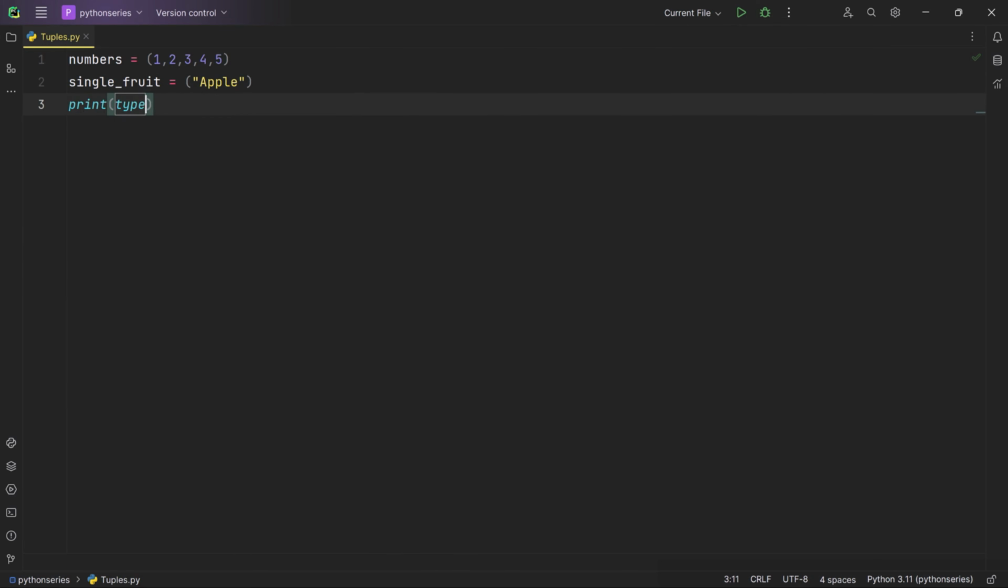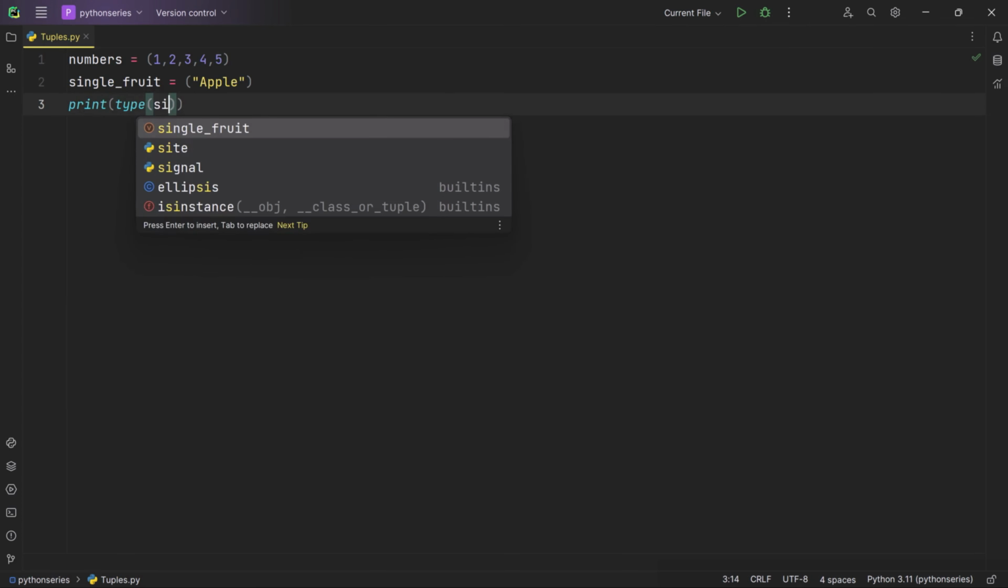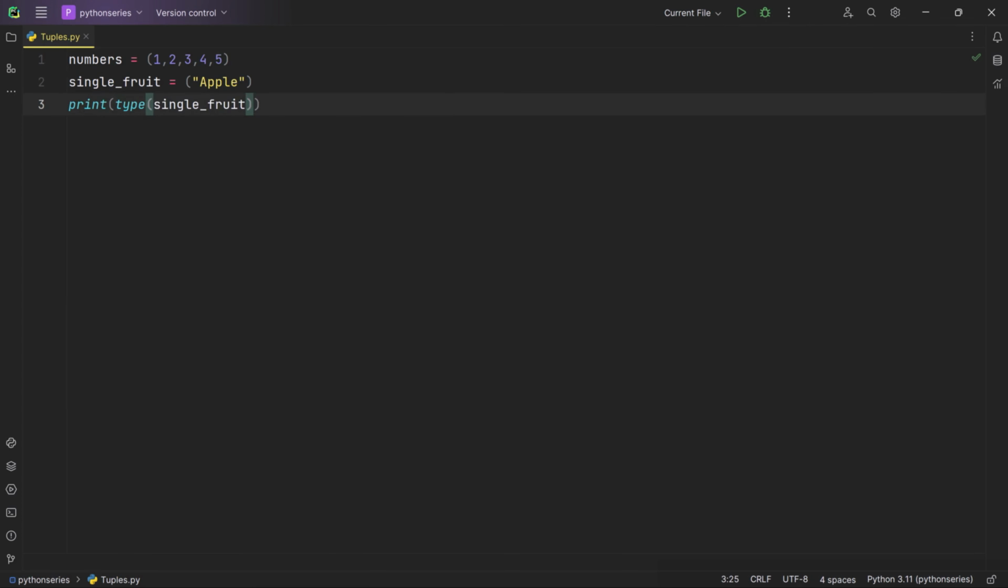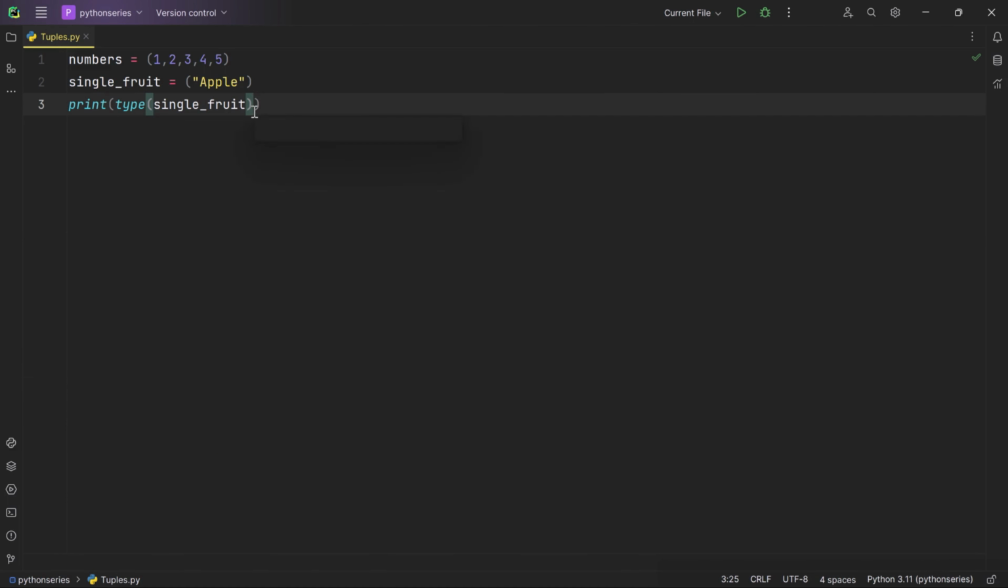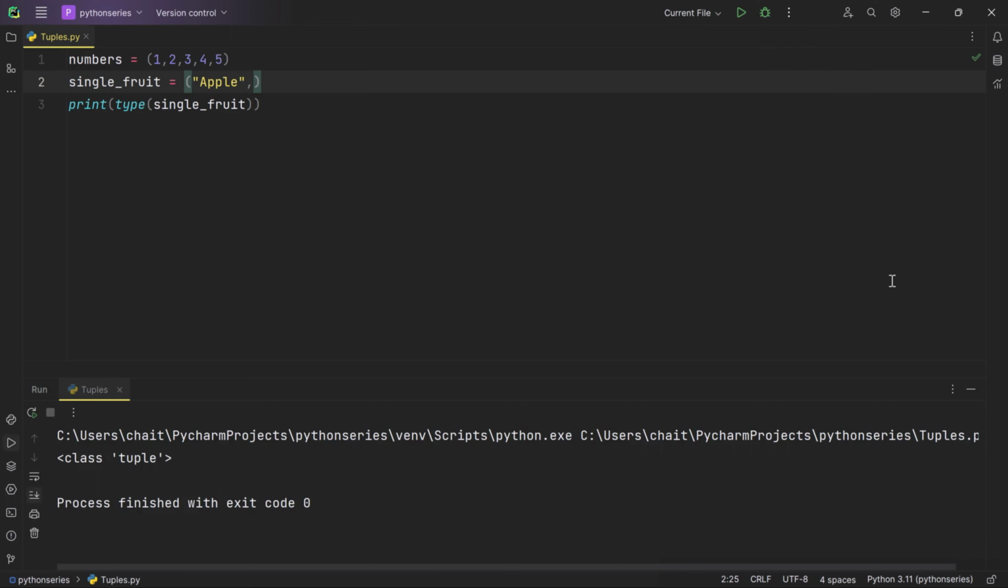Now, let's print this and check what type of variable we've created. We'll use the print and type functions to do that. Let's run this code and see what Python thinks. Oops! Python recognized it as a string because we forgot the comma earlier. See, this is why the comma is crucial. But don't worry, let's add that comma and try again. So, let's fix this. I'll add the missing comma and run this code. And there you go. It's a tuple now.